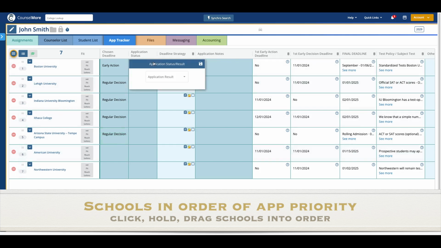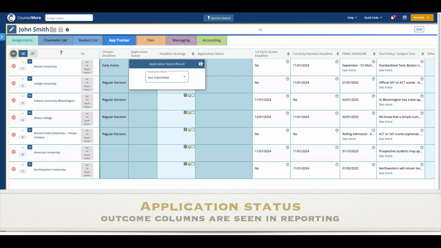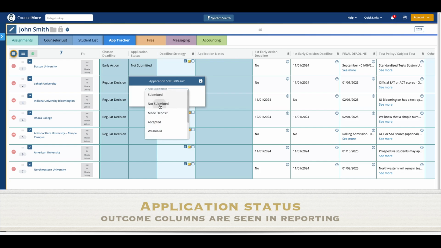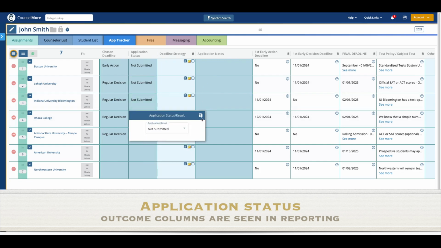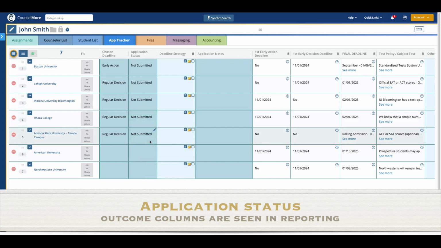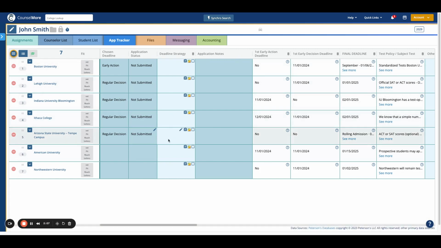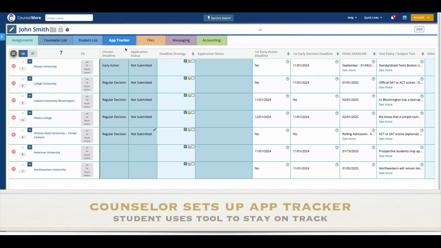Then I will put in the status of each of the applications. The student, from their student portal, can also update these. So it is a part of my standard curriculum that I am working with the student to set up their app tracker, and then I am showing them how they will continue to use their app tracker after I have set things up. So I do a lot of my app tracking work in August, setting up what the next few months will look like.